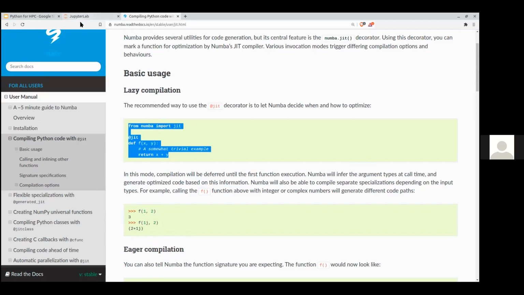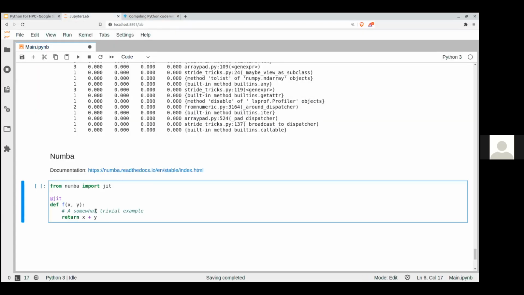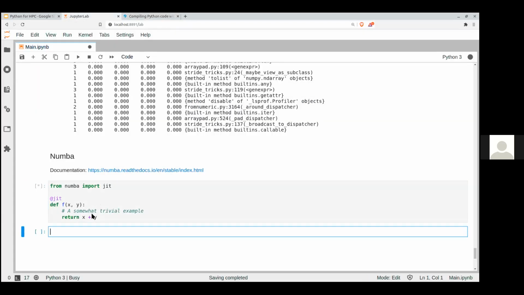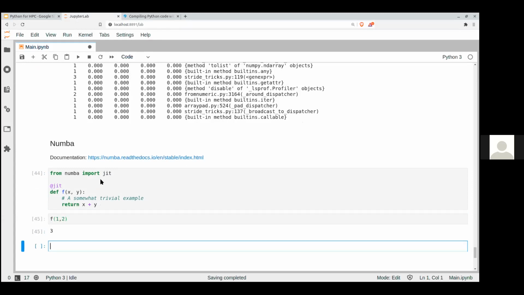From Numba import jit, okay? And then we define a function like this one, and then we call f of 1, 2. And this is going to compile it and run. If you saw, it took some time the first run, but the second, it's immediate. This should be as simple as that.